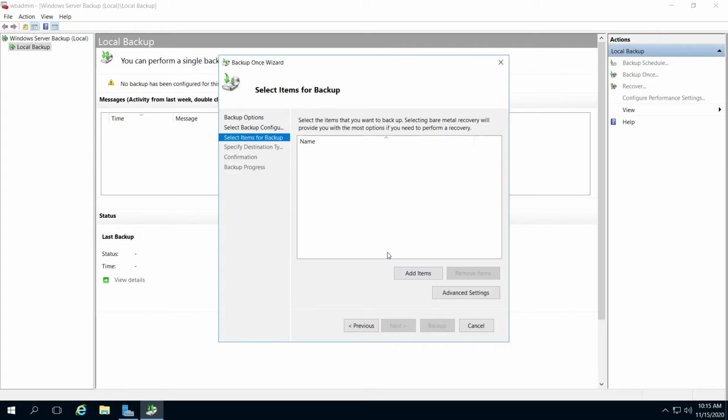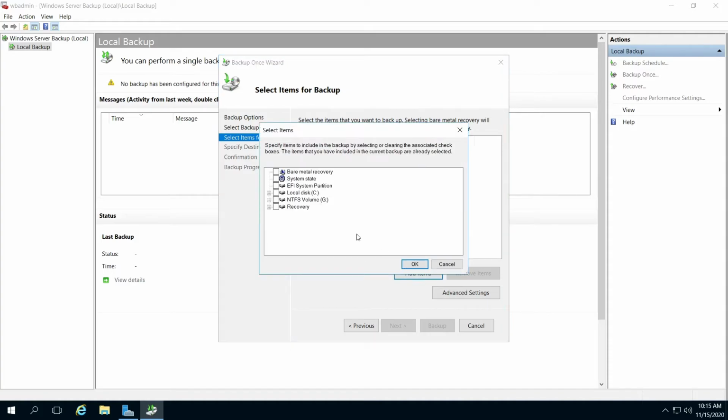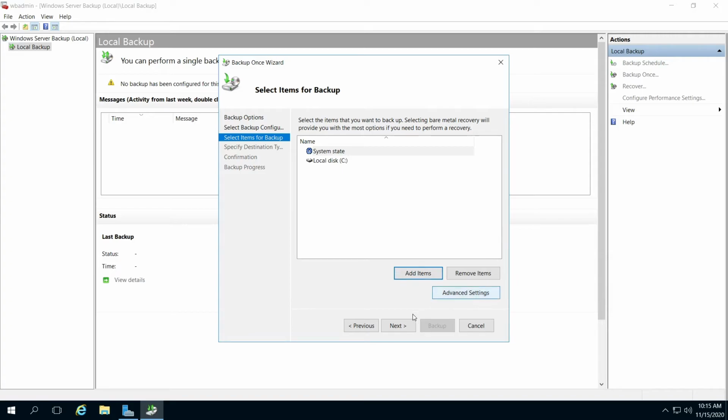For the sake of this video, and click Add Items. Notice you can select a bunch of different ones. You know, you have different options. You can select the whole disk, or you can select just individual. So, for the sake of this video, I'm going to do local disk C, system state. Click OK when you've selected the appropriate ones, and click Next.